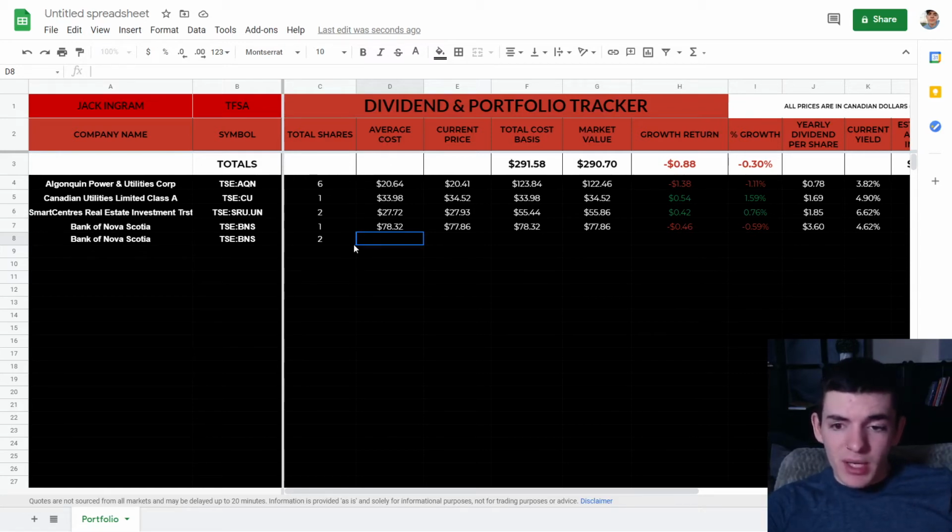If you've bought at different times, then it's going to be a calculation. If you only bought at one time, then it's just the price you bought those shares at. We're going to go 78.